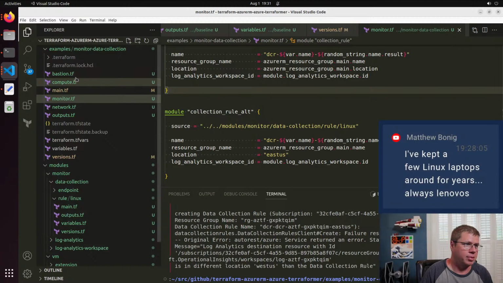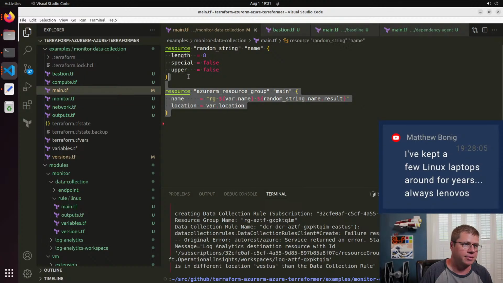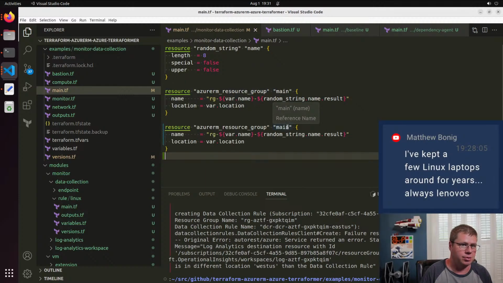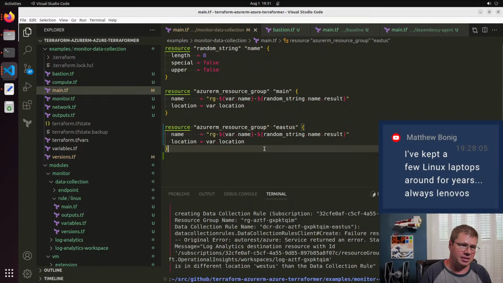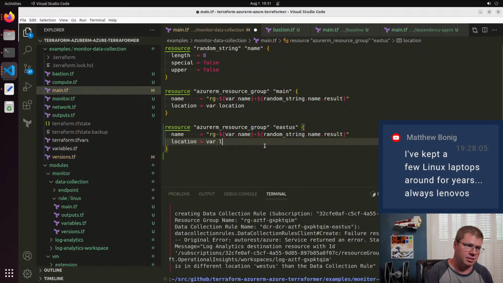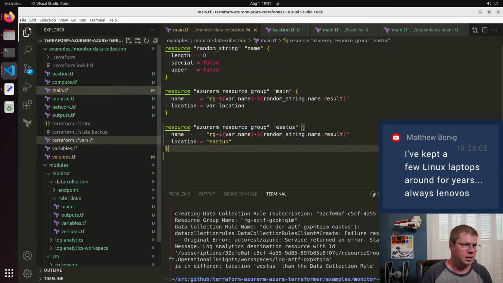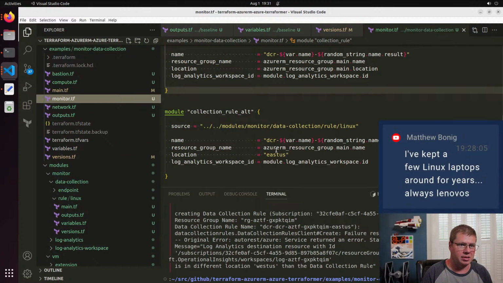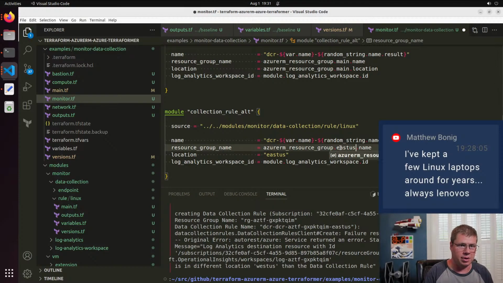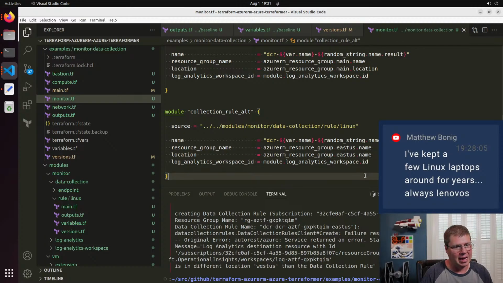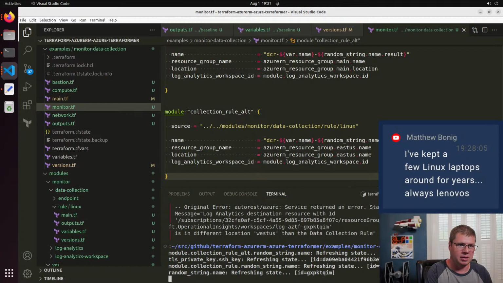So, crap. That means I need to have an East US resource group. This is going to be quick and dirty, everybody. It just needs to happen. I can always refactor this and make it beautiful. So I'm going to put this in East US and East US. Might have to create a new Log Analytics workspace. Let's see if I'm feeling lucky here.